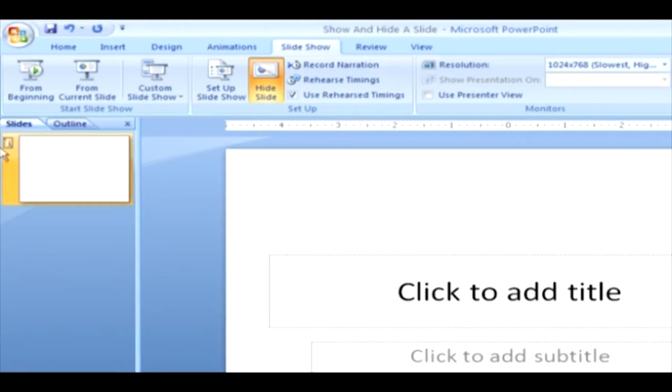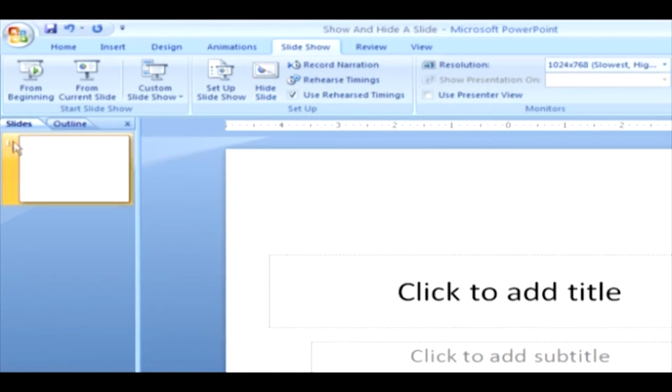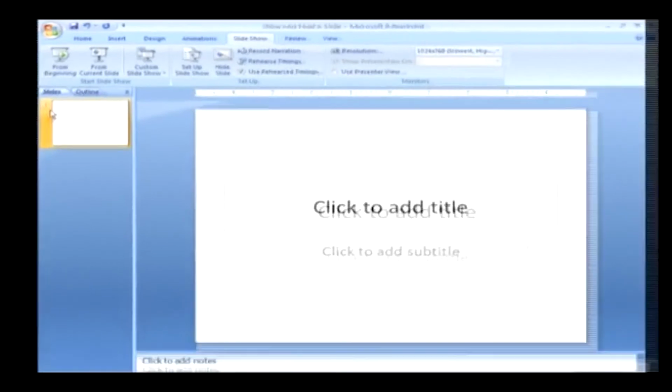A gray crossed-out box appears over the slide number, indicating the slide will not show during the slideshow. There is no special option for showing the hidden slide. Instead, the Hide Slide button acts as a toggle between showing and hiding selected slides. Here are the steps to show a hidden slide. Move the mouse pointer to the Slides tab, select the slide you wish to unhide. Right-click the mouse and choose Hide Slide. A gray crossed-out box disappears over the slide number, indicating the slide will show during the slideshow.